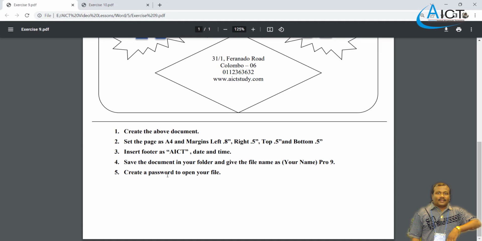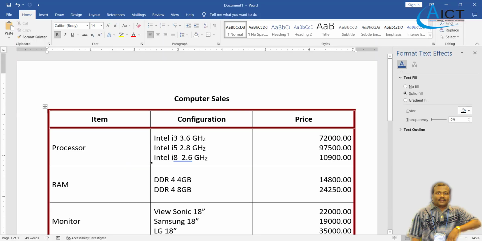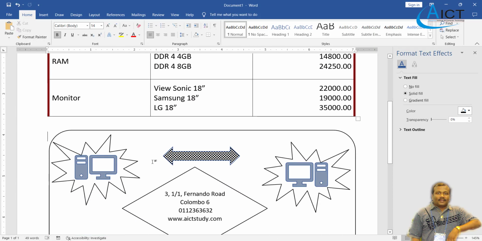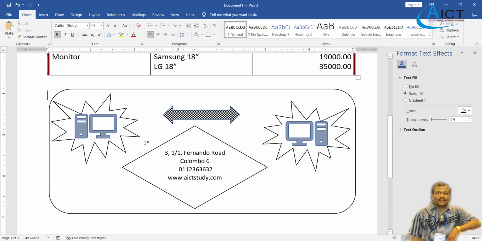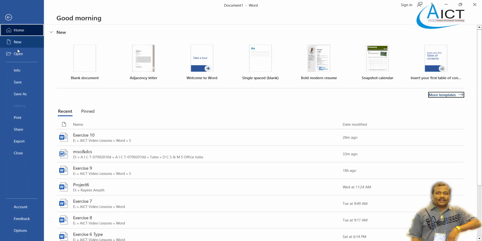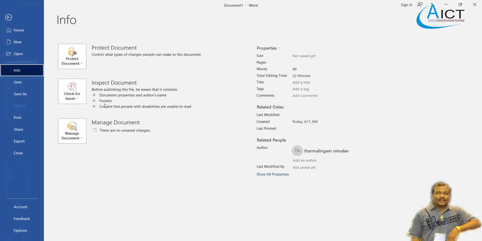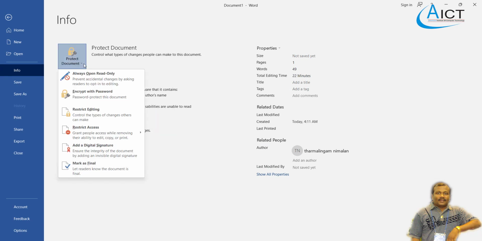Before saving the page, here we can create a password for this file. Right. So if you feel this document has to be secured, protected, so that anyone can't read or open it, you can give a password, right? So I will go to File, Info, right? And here you have Protect Document. When you click Protect Document, there are a lot of things to go through.